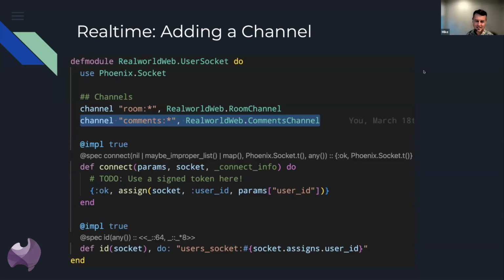If you want to add a channel, usually you'll have something like UserSocket already in there from your Phoenix generator. And then you're declaring a new channel to be handled by that socket. I've taken a shortcut here and am not using an authentication token. You should use that. Don't follow my example.